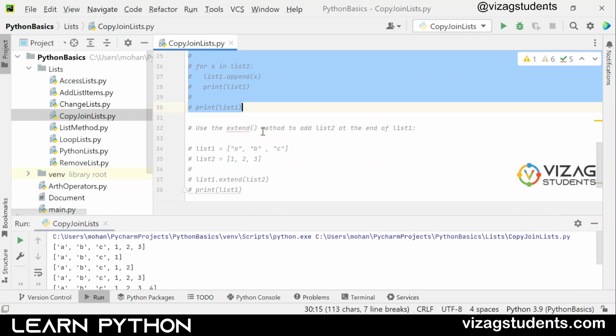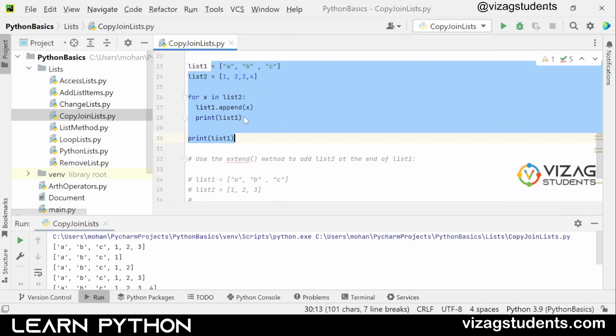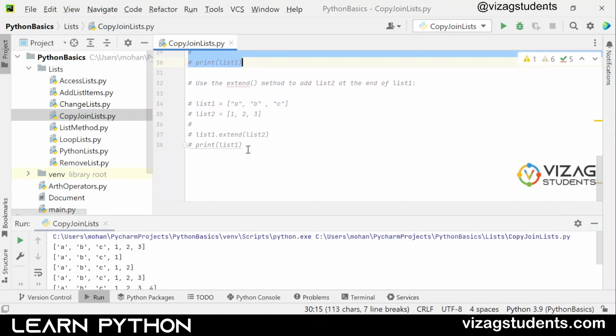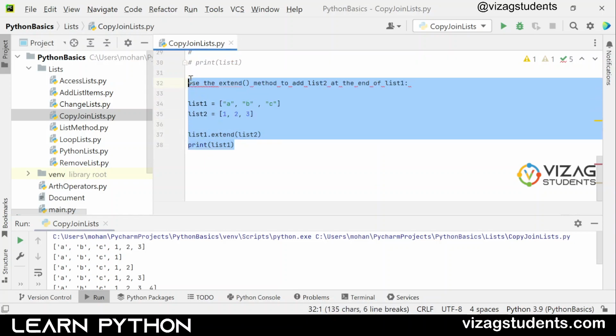But when will we use this one? For example, you want to add only if the list has specific text in that item value, or you want to add only if it is greater than something. If there are some conditions, at that time you can use this for loop to add to that particular list. And using the extend method to add a list is another way you can do that. There are so many ways. This is one of them.